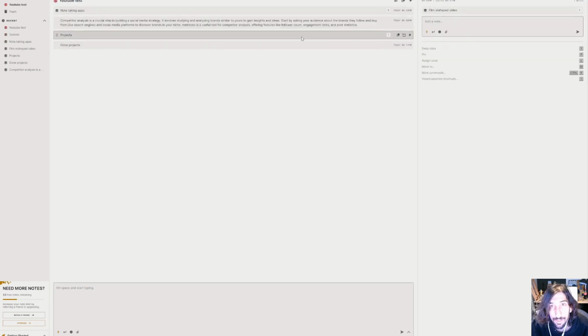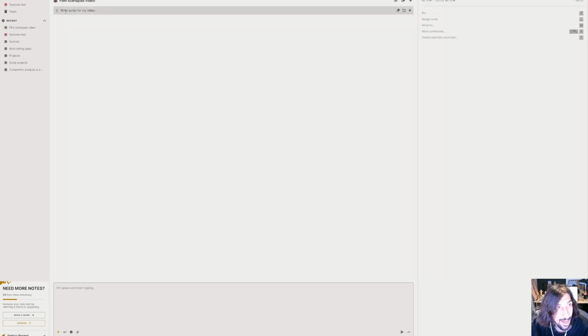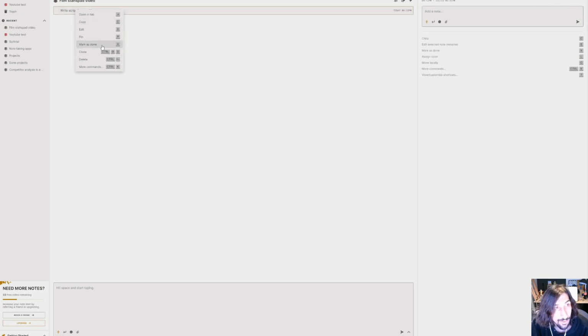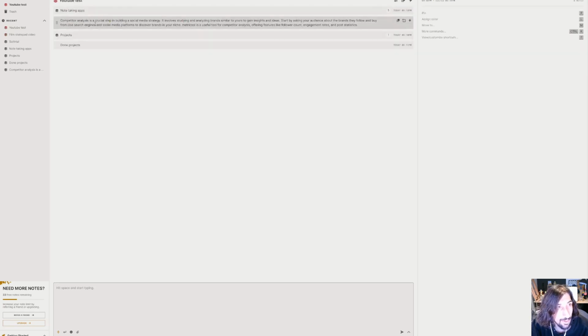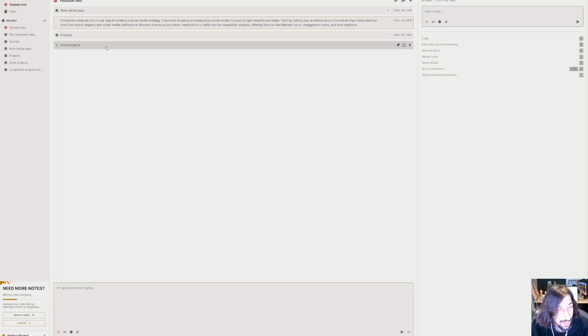You could do this for projects as well. So let's say I wanted to film a stashpad video. I could actually add that inside of here, right click, open, and I could have my to-dos, and as I do them I can mark them as done, which is quite cool. You are supposed to be able to pin notes as well, so I could pin this if I wanted to. I'm not going to do that right now.